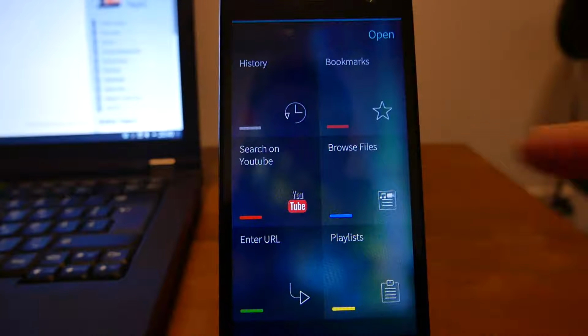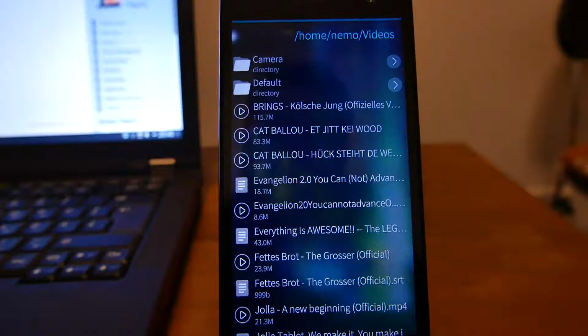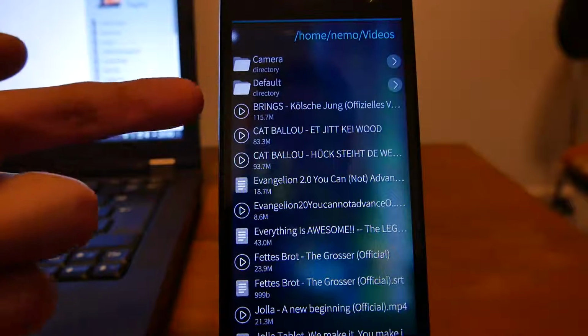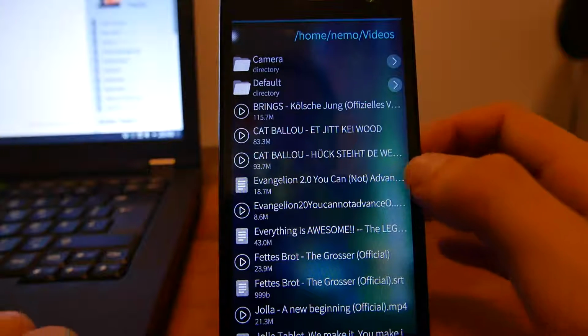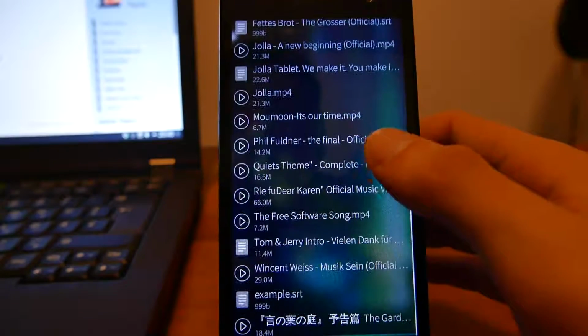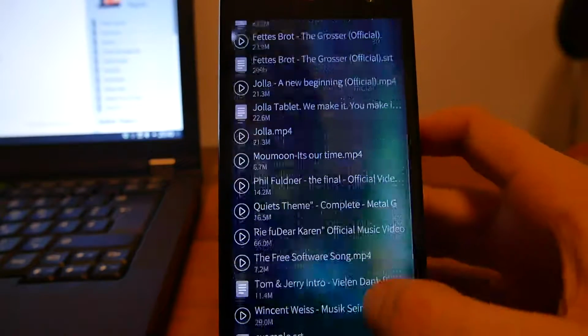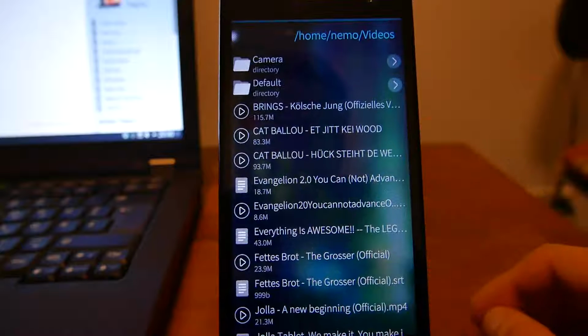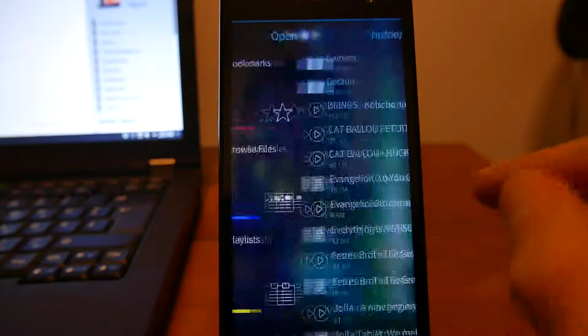Then there are some improvements in the file browser. You can see the nice little icons now that indicate if it's a video file or if it's an audio file. If I don't have an audio file here, I think. But you can see that you have an indicator of folder and the different files, which is pretty nice.